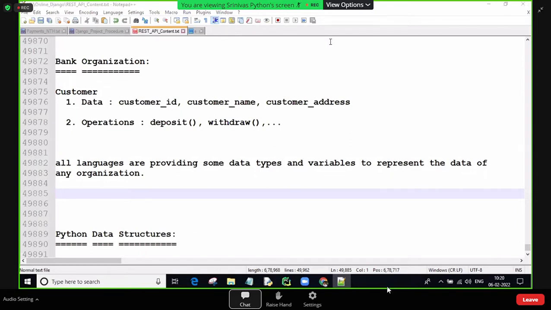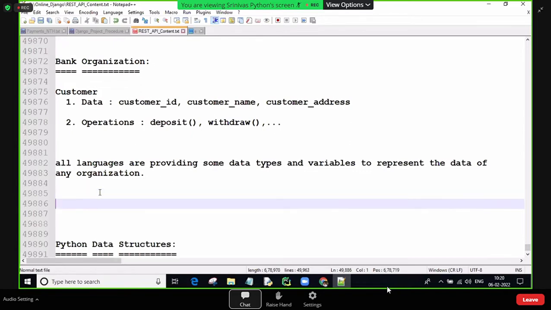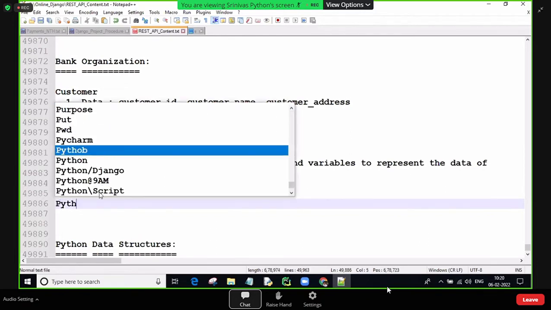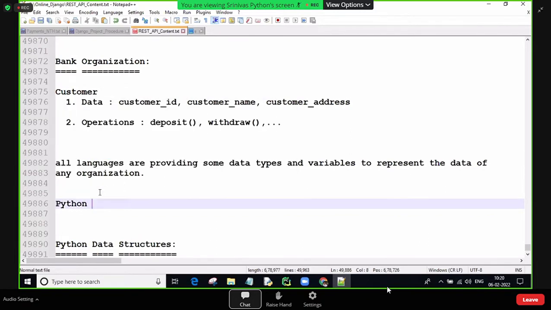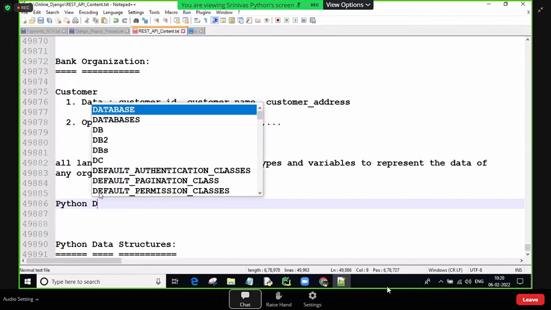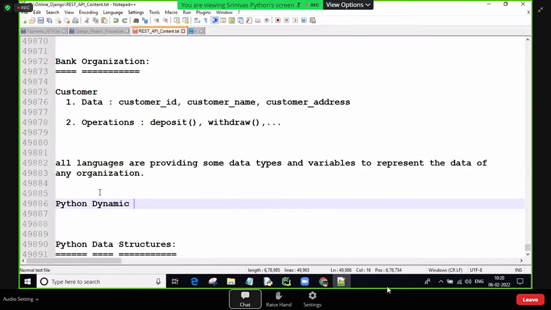Okay, so language to language, there are different data types and different variations, guys. Understanding? Okay. We are Python learners. In Python, what data types are provided and how are we creating them? That is important. Python provides dynamic data types. Am I right? Is Python providing dynamic data types or static data types? That is an important question. Python provides dynamic data types.